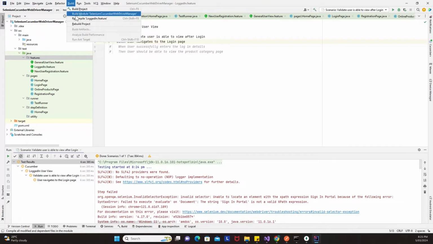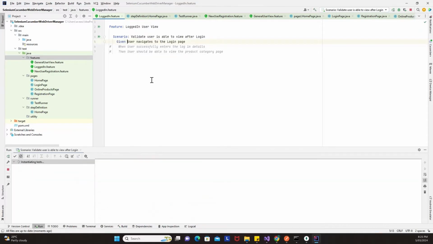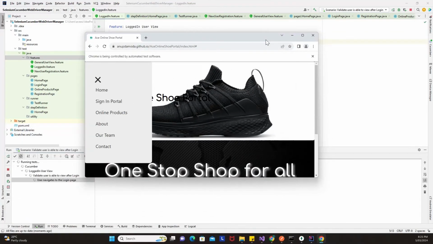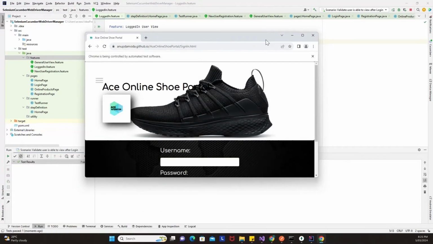Now rebuild, what it does is it clears a cache from IDEA IntelliJ. So I'm just doing a rebuild, and after the rebuild is successful, I'll just rerun this. Browser has opened, it has clicked on hamburger menu, it has clicked on sign in portal.